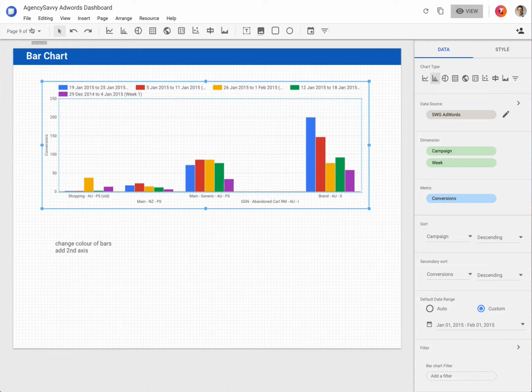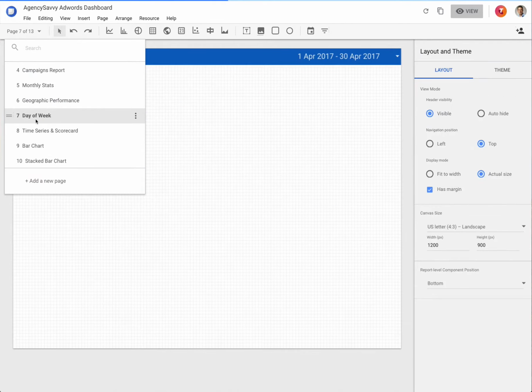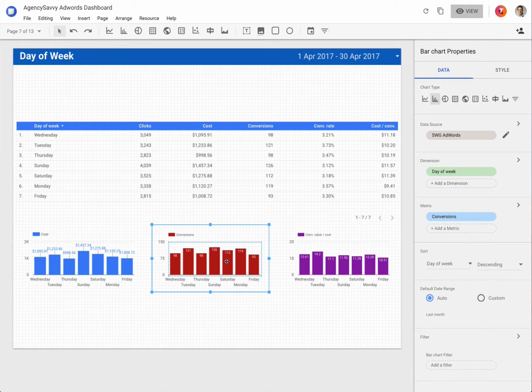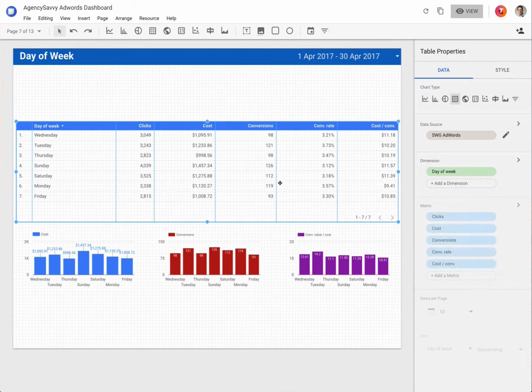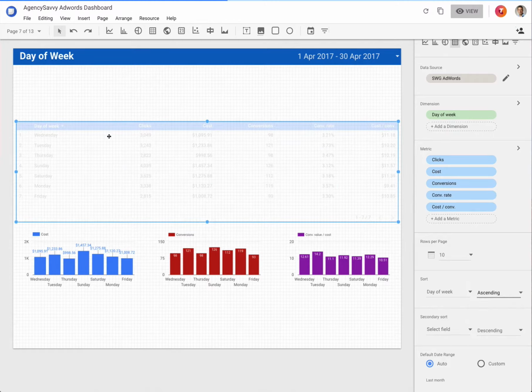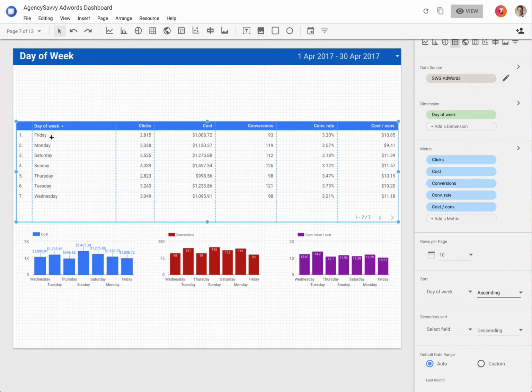I'll show you this one now as well, day of week, because this is a bar chart as well on a different one here. And the sorting here really doesn't work very well. Same inside the table. If I sort by day of week descending, it's actually, if you notice, it's alpha order. W, T, S, M, F. Day of week ascending is just going to get me the other way up, which really doesn't help a whole lot. Hopefully Google will fix that and allow us to sort by day of week, Monday, Tuesday, Wednesday, Thursday, etc.